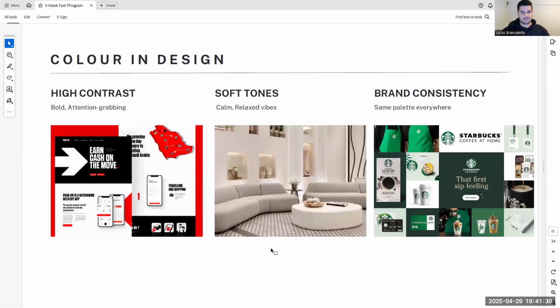Beautiful. So color in design. You've got high contrast, soft tones, and brand consistency. That is what you need to have a very successful brand or design. These are certain categories. High contrast is colors being very different to each other. In this situation, this is a UX design, on the web and in apps, and the red massively stands out to the white, and the white massively stands out to the black.